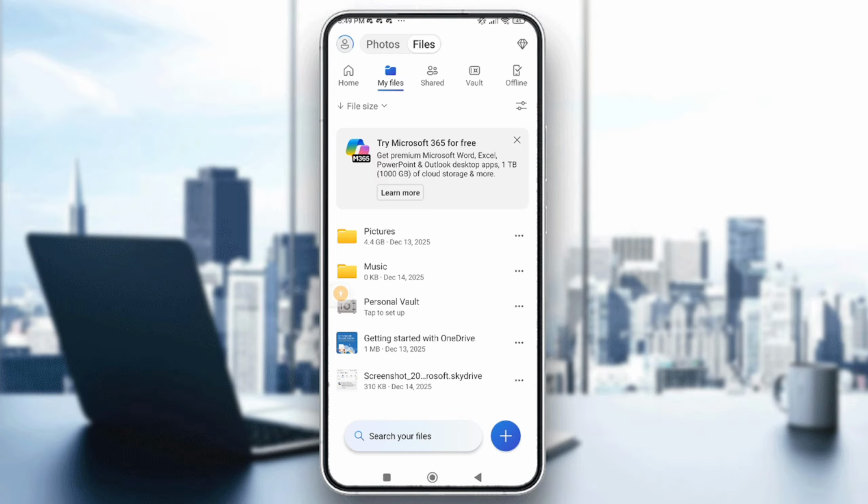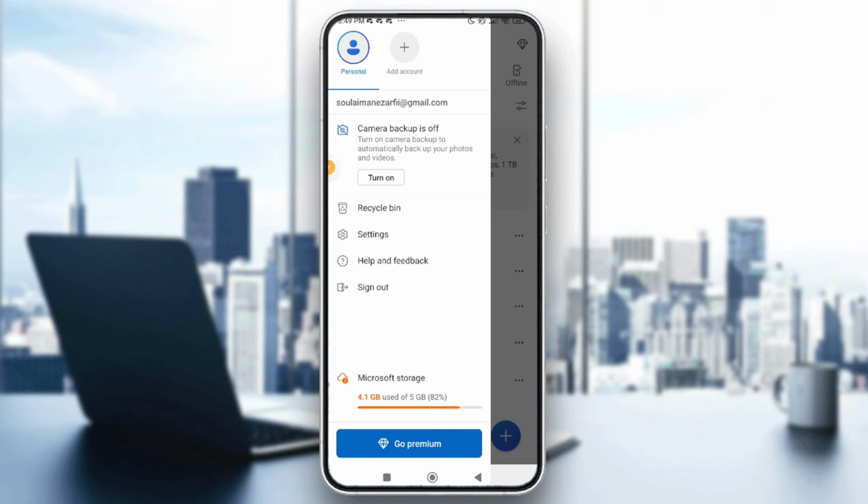The second thing is to check you're signed into the correct account, because shared folders are tied to a specific email. So to do that, you will need to tap on the profile icon that's located on the top left corner, and right here you can confirm the email, and you will need to make sure that it matches the one the folder was shared with. If not, you can sign out from that email and sign in with the correct account, or you can add the correct account from that option. So just tap on Add account and sign in with the correct one.